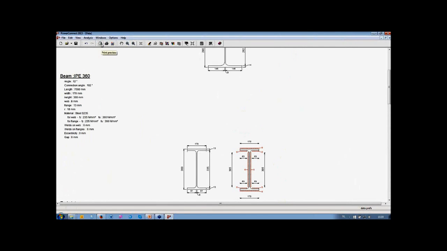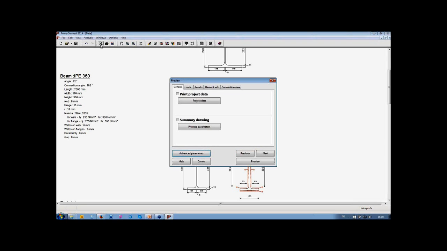So here we have three possibilities. Either you only want a preview of the report, or maybe you want to print a report, or you may want to send the report to an RTF format. RTF is rich text format, and you can open this in like Microsoft Word. Let's go for the preview.